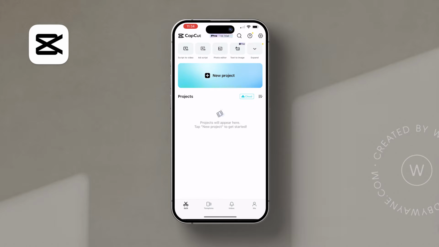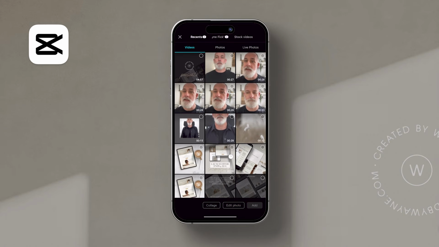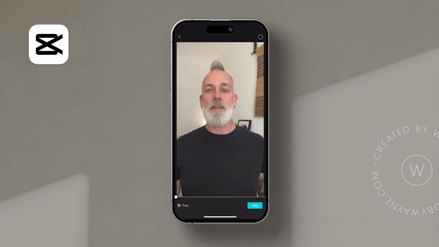So let's have a look at the mobile app first. When you open the mobile app, it will present you with this page that asks you to start a new project. If you click on that, you can then just upload the video that you want to use for captioning. You can even do a bit of trimming using this button in the bottom left, and otherwise you can just click on the right-hand side where it says Add, and it'll be added to your project.